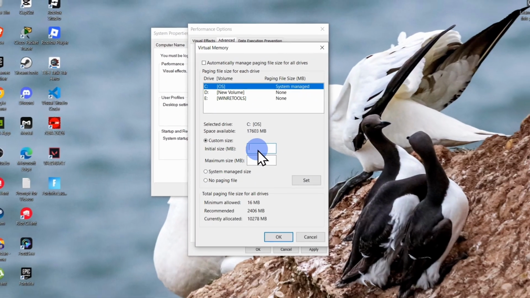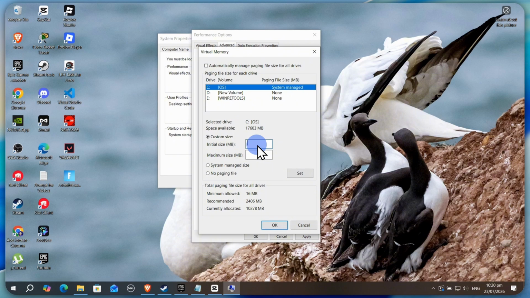So, after checking the memory size, go back to your virtual memory settings. For the initial size, type the recommended value shown under the total paging file size for all drives. For the maximum size, we'll calculate it.